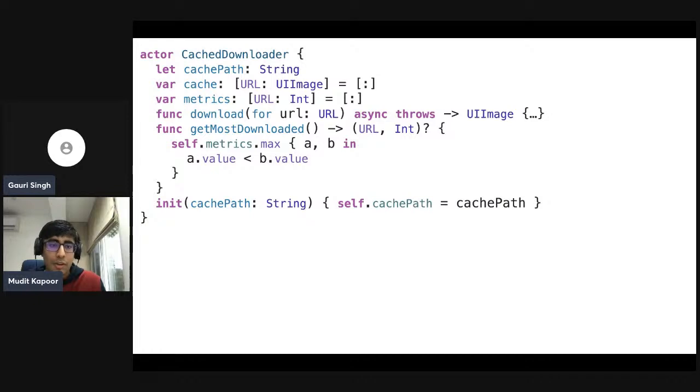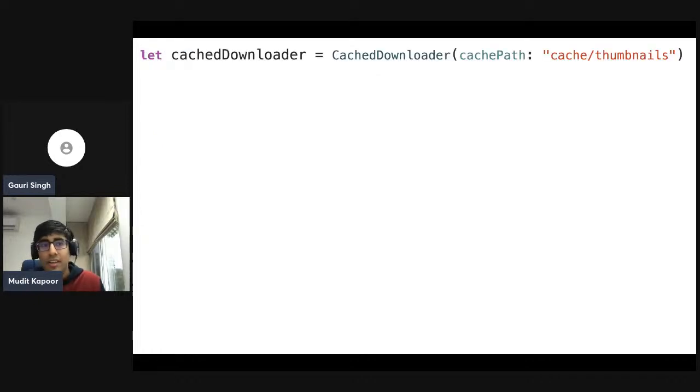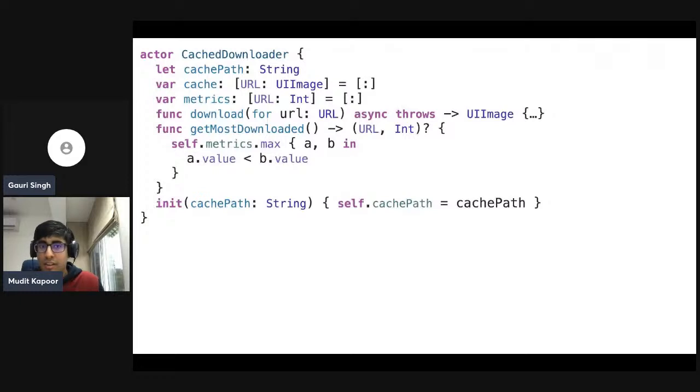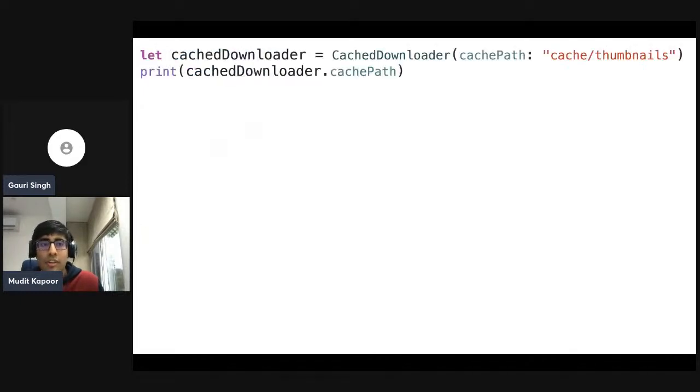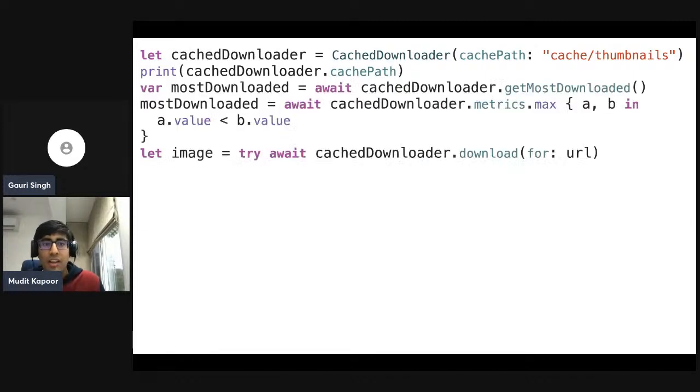So let's look at it from outside. We create a cache downloader, put the cache path, which is just this. That's fine, that's normal, no difference here. We print the cache path. That's also normal. But if you notice here, this cache path is an immutable variable. It's a let constant, so you can access it with no issues. But let's try doing something else. Let's try accessing the most downloaded method over here.